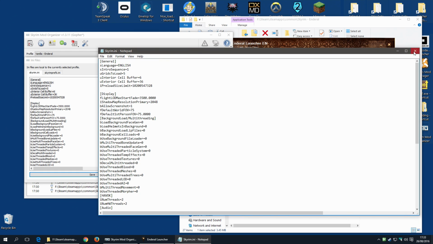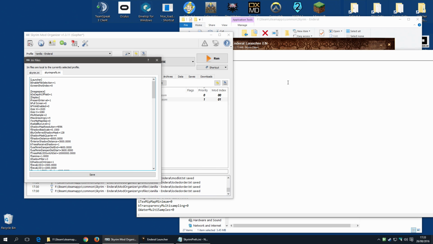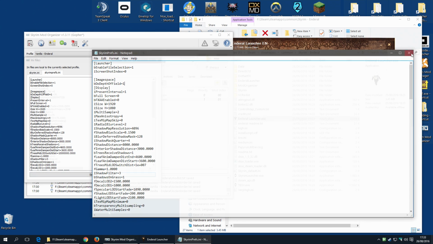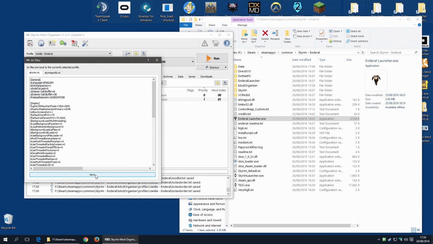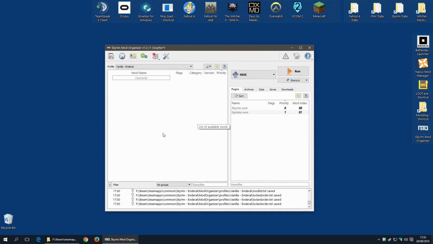The same with the Skyrim prefs.ini. Just make sure they are the same. If you do make any changes, don't forget to hit save before you close and you should be fine. This profile now has the ini changes required for Enderal. As long as you've got those ini files correctly set up, you should be ready to continue using Mod Organizer as you are used to. The usual sort of thing.